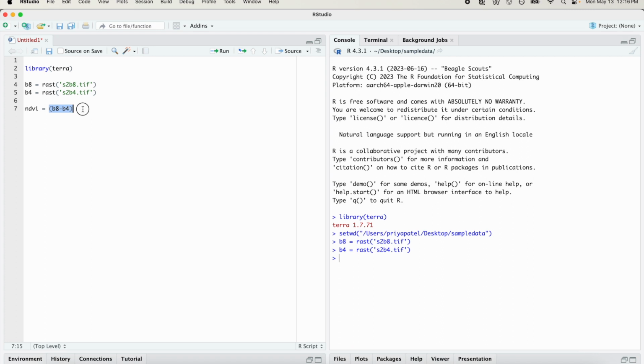You'll notice that I'm putting the top half of the fraction and the bottom half of the fraction within brackets. That's because of BEDMAS, the order of operations. I want to make sure that the calculation is being done correctly. So I put both halves of the fraction in brackets. If I had just done NDVI is equal to B8 minus B4 divided by B8 plus B4, then there's a chance that R would do B8 minus B4 divided by B8. And that's not what we want. We don't want B4 divided by B8. We want this half divided by this half. And that's why we use brackets.